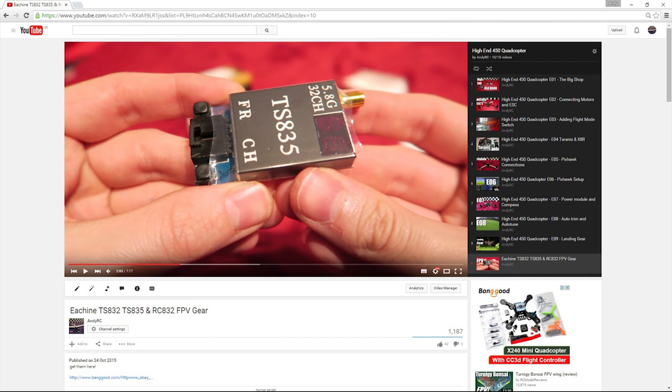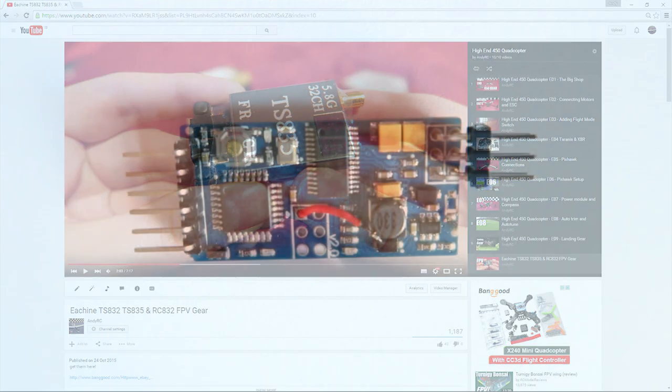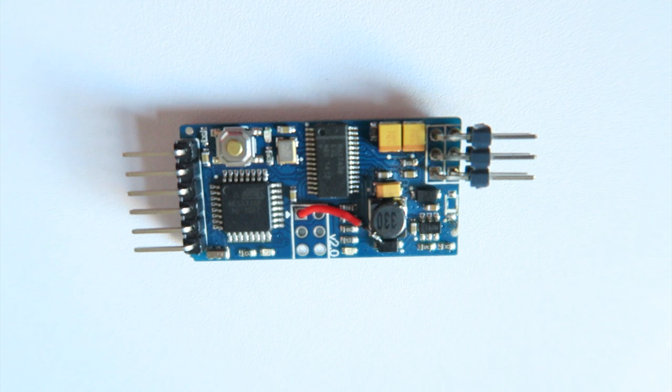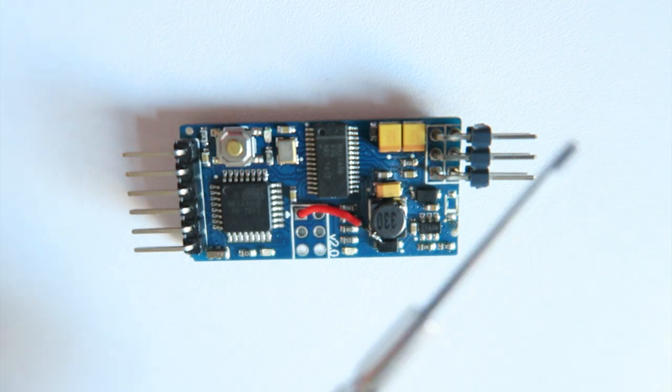In the last video, you saw me pick my FPV gear in the form of the Eachine TS832 video transmitter and the 600 TV line FPV camera from Surveil Zone. In this video, I'm going to be installing an OSD in the middle of it. In the Pixhawk bundle I bought came this circuit board known as the MinimOSD.